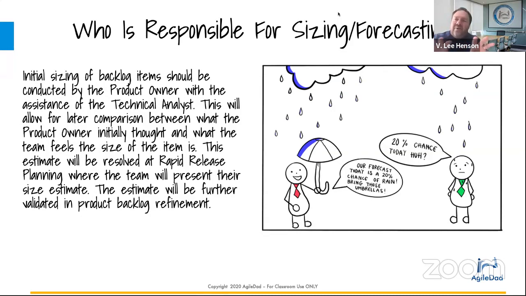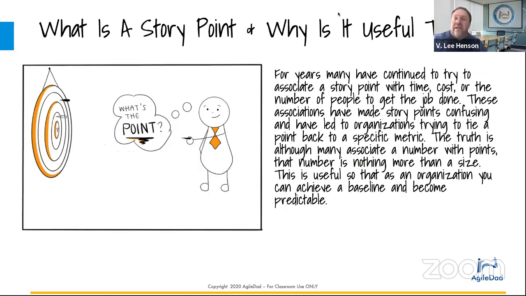So now that we know who's responsible for it, how, right? This is the key. This is what pulls it all together. So the first thing you have to understand is what a story point is, what it was originally intended for, and how it should be leveraged or used. So for years, many have continued to try to associate a story point with either time or cost or the number of people to get the job done. I've seen this run a bunch of different ways. But I want you to think about it this way.